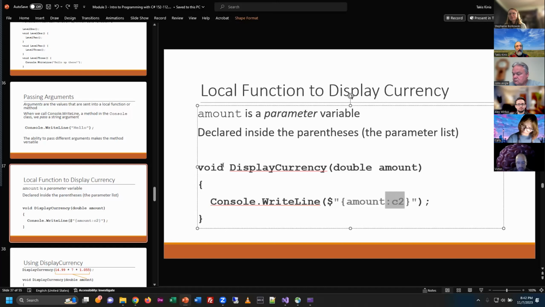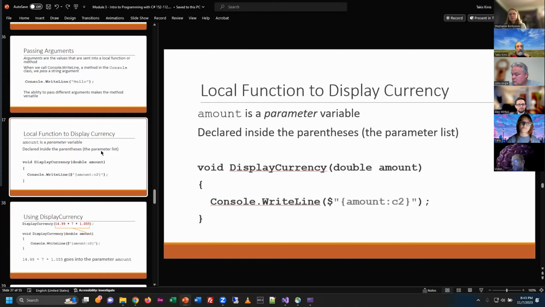And you know what? There are ways where you could write your own method to do that. So in other words, I could create this display currency method for myself and use it in my own programs. I don't know why I'd go to that trouble, really, but you could. There's nothing that says you can or cannot.